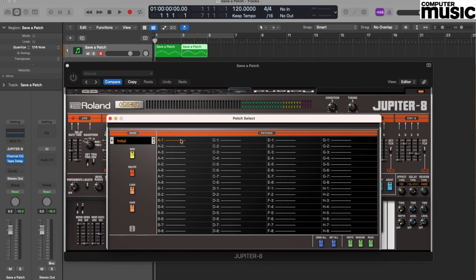So we may as well save it to the first location, which is labeled A1. Moving down to the bottom right-hand side of that window, there is a rename button. If you hit that, a text field will open up. We can now type in the name of our patch, which we're going to call Save a Patch. Now, as this Roland Jupiter 8 plugin is modelled on a traditional Jupiter 8, we're going to write that patch into memory, and we do that by hitting the write button.